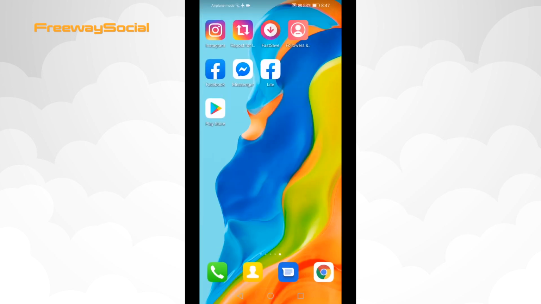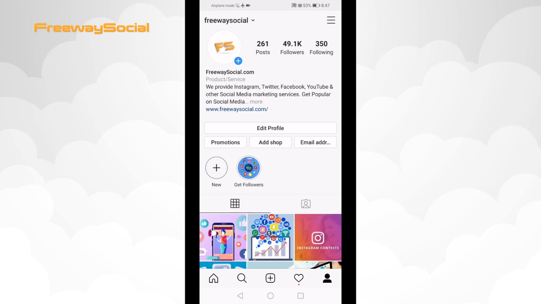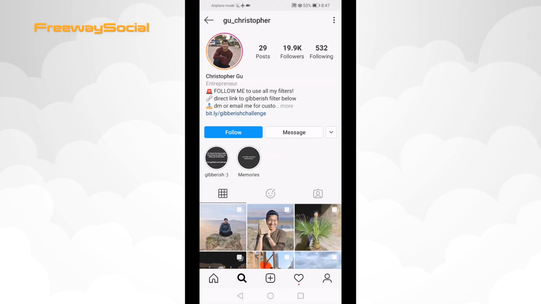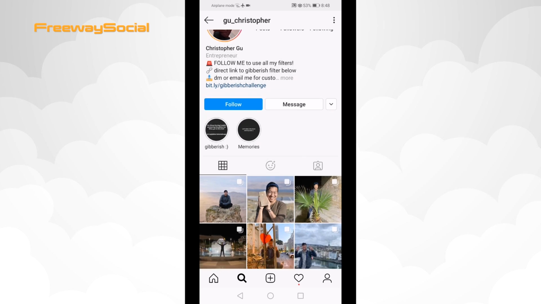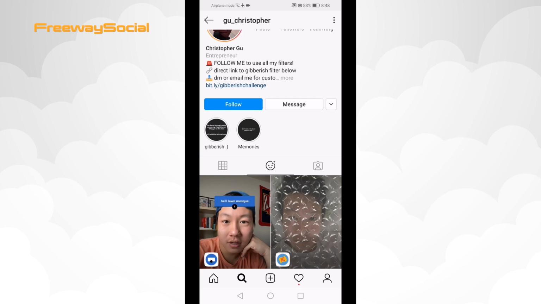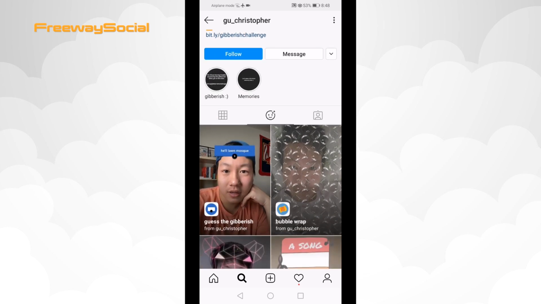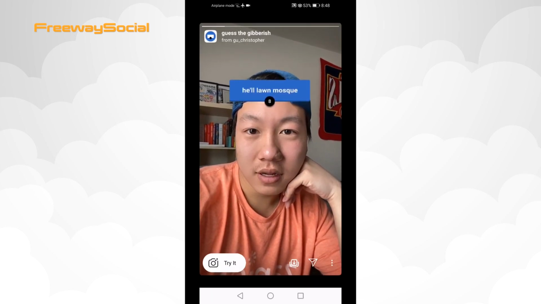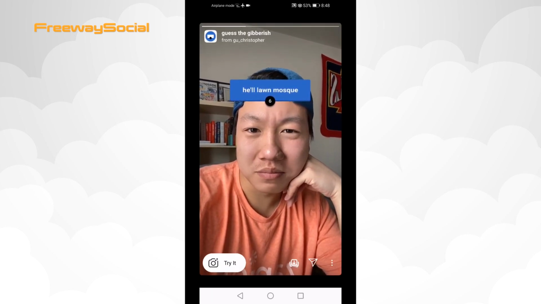Open up the Instagram app and go to the GU_Christopher Instagram profile. Click on the filters icon at the center of your screen. And as you can see, the first filter is the Guess the Gibberish filter. Click on it. You can save this filter just by clicking on the arrow icon at the bottom.